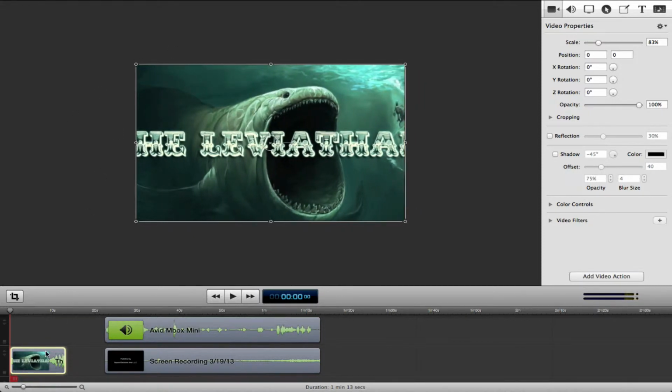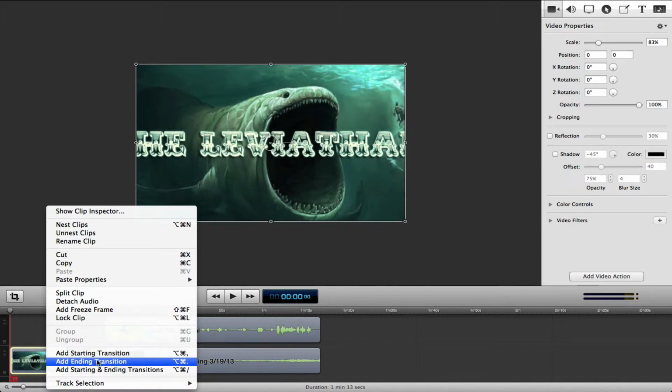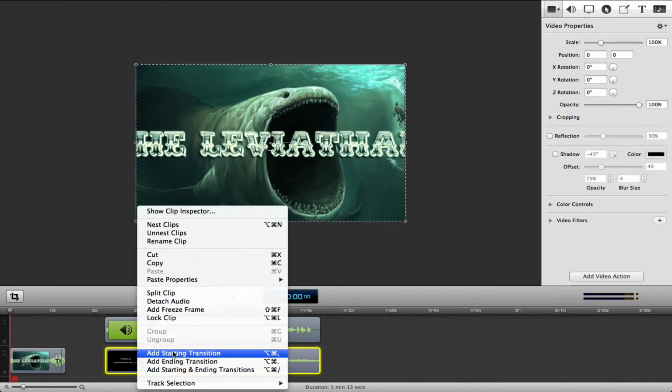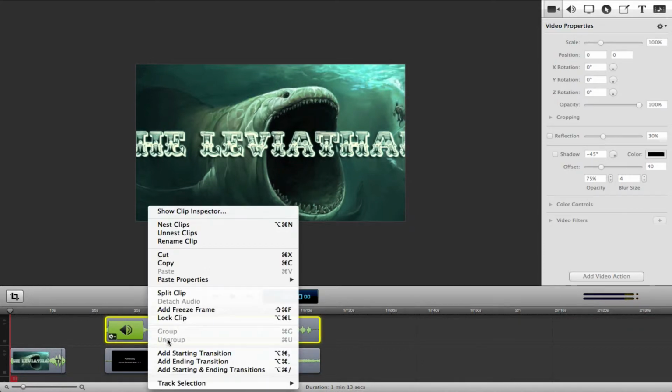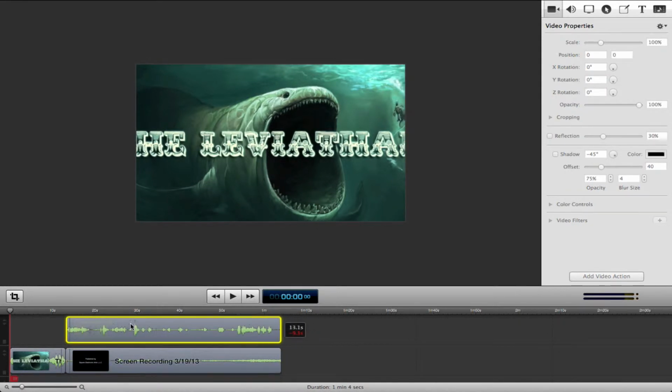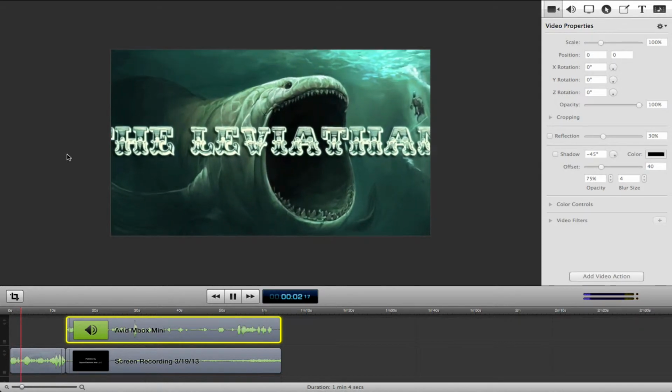Yeah, so that's that. I usually add an ending transition, which by default is fade to black, and I'll add a starting transition for this and for my audio track, and I'll just butt them up next to each other, and then let's give it a listen or a look. Make that a little bit bigger.